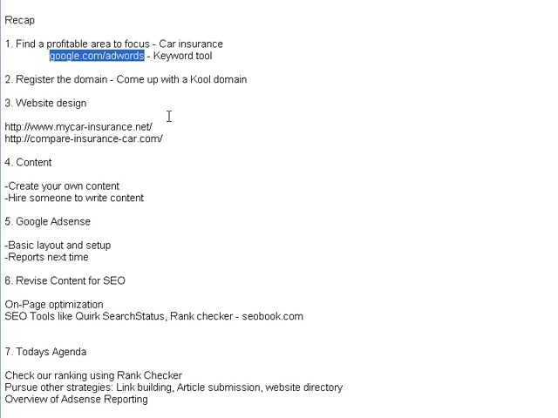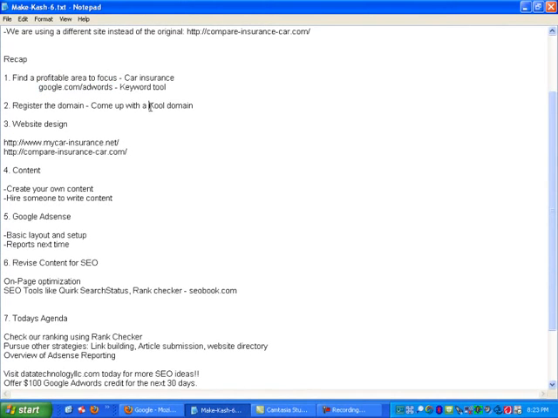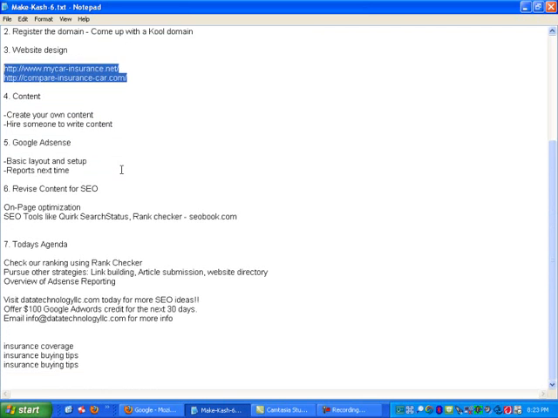Next, you need to register the domain. There are some websites out there that will let you come up with a cool domain, a catchy one. Moving on, you need to look at website design, as that is critically important before you put anything together. And these are the two websites that we have for this series. In our case, we did outsource the design part, and they did an excellent job on the website. So for a nominal fee, that may be totally worth it to do.